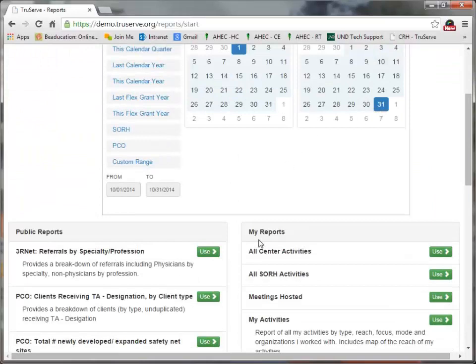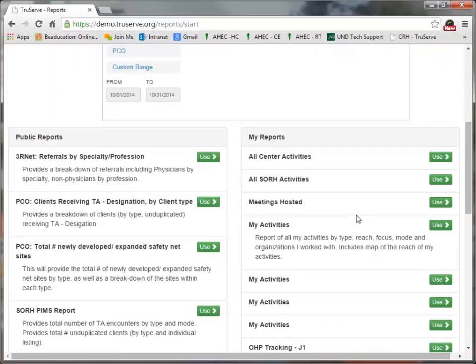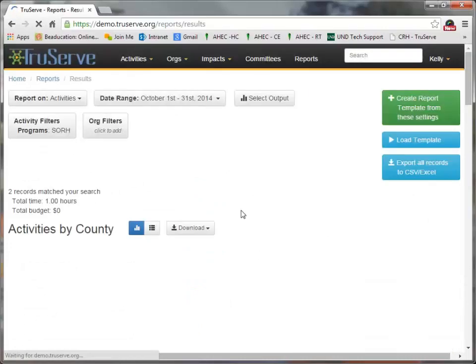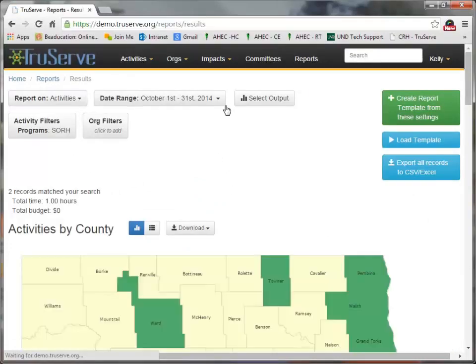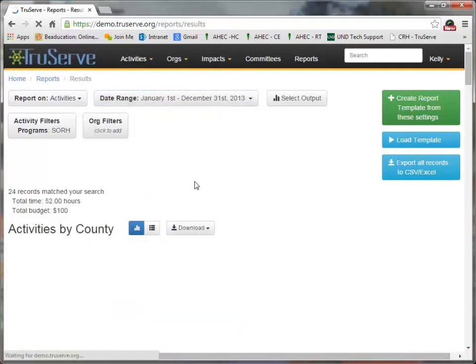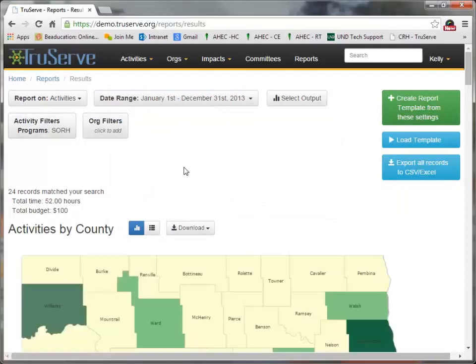And now if I want to run the same report again, I simply go over to Reports, scroll down to my reports to find my template, click Use. It's going to use last month as the default date range, so I can simply modify the date range from the results page, and I have the same criteria on my report as created from the template.